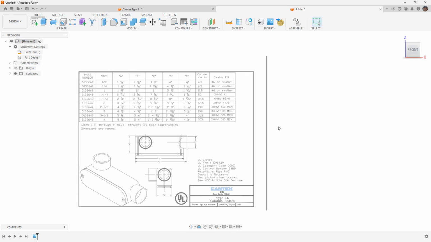So I just have a new part file. In this case, it's doing a part design. It could be a hybrid design. It won't really matter in this case, but you do need either a part or a hybrid design. And I just imported this as a canvas. Again, just a quick search online. Cantex is going to be the brand. You're likely going to find all sorts of different electrical suppliers that will just reference this drawing.